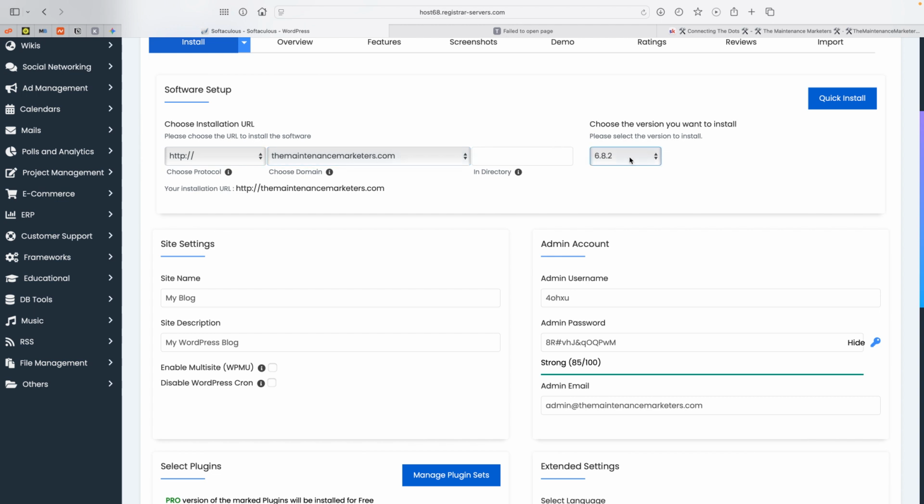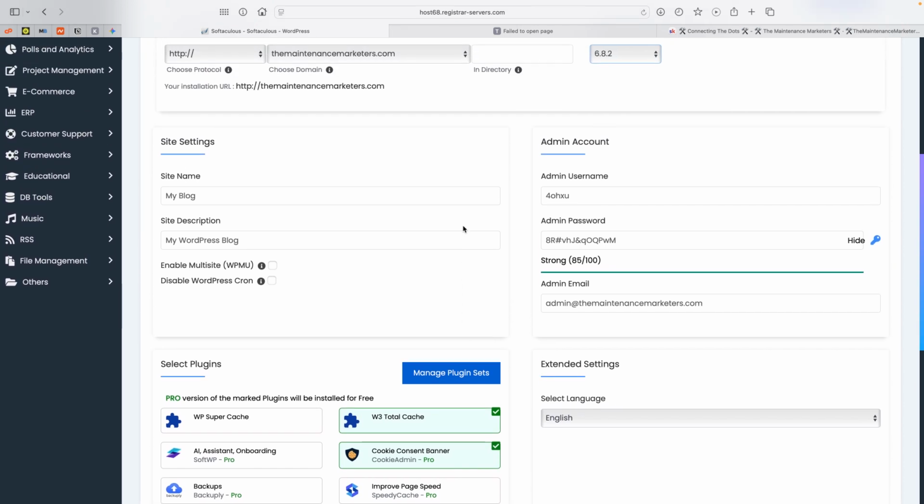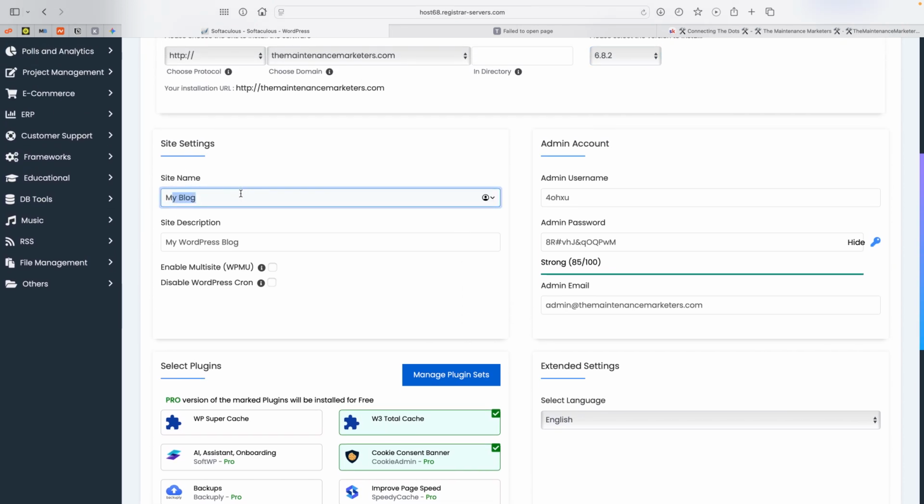themaintenancemarketers.com, and this is the WordPress version, so it's going to install the latest version of WordPress. I think they update the WordPress version sort of once a month, every month. So if we just scroll down here, and we're not going to bother with their site name or anything at the moment, just leave everything as is. Apart from this email address here, I would change that to your actual email address. So the maintenancemarketers.com, and you will have your own email address for it.